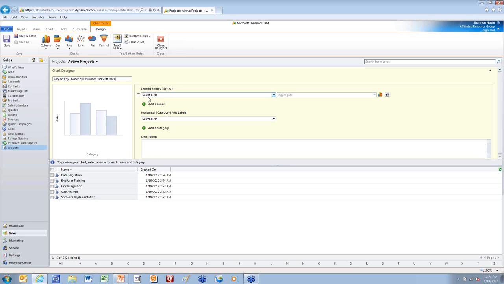And again, when we talked about naming conventions, we don't want to name this My Projects. We don't want to name this Open Projects. We don't want to name it All Projects, because we can change the view to change what this chart is going to show. So it's just Projects by Owner by Estimated Kickoff Date.